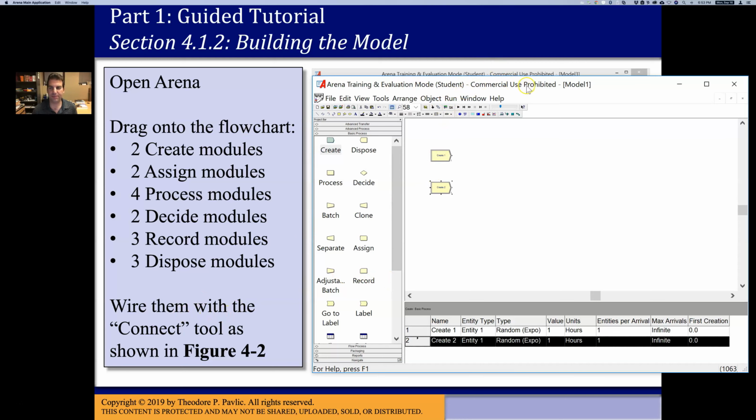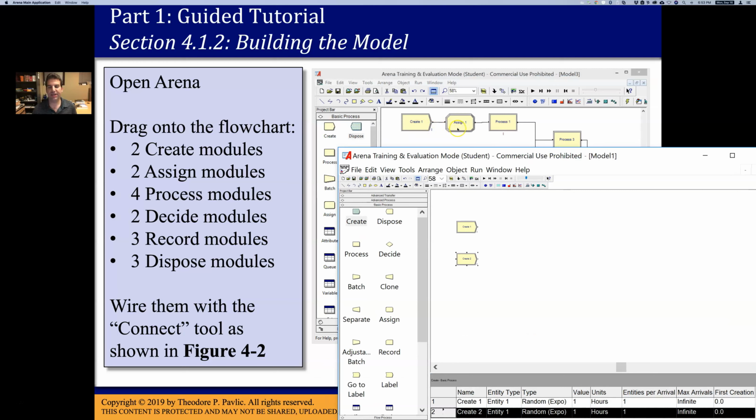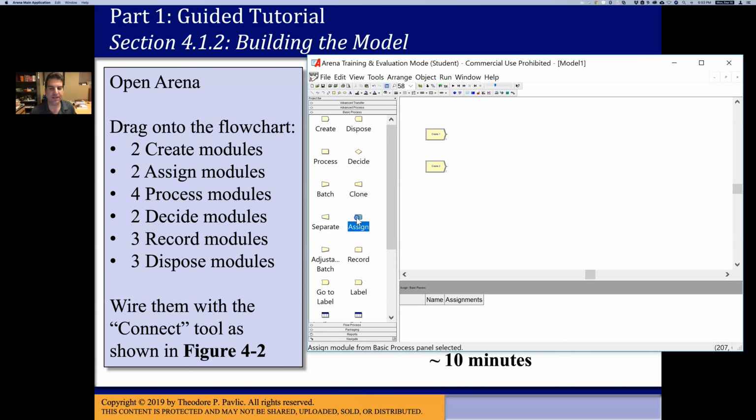So I'm going to pull up the diagram here, notice that I have a create module followed by an assign module. So I'm going to do that here. I'm going to grab an assign module, which is down here. I'm going to drag it over here. And I might then grab this wiring tool and I'll select this port and then have them wired up.